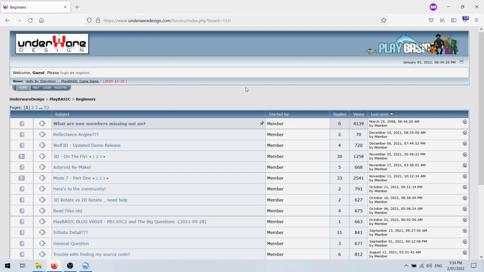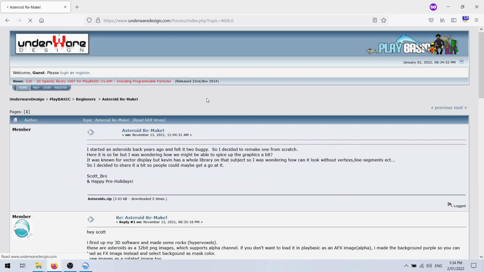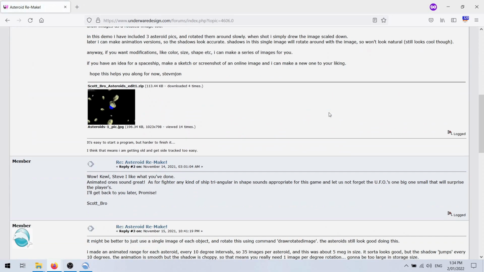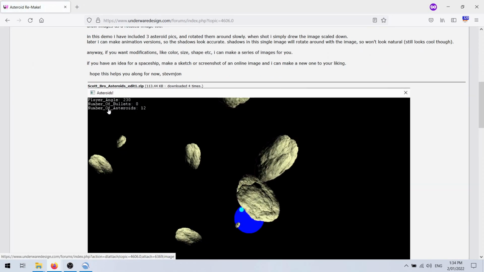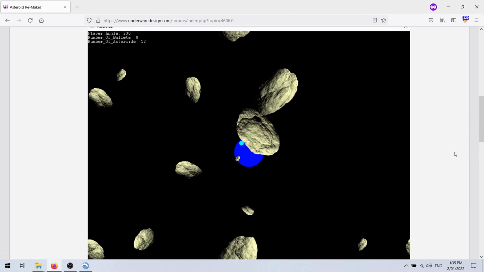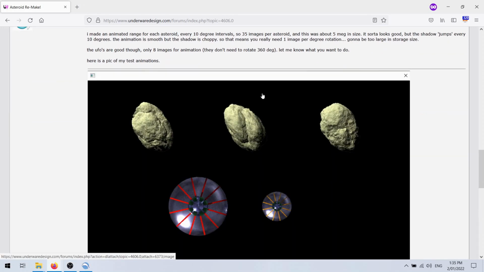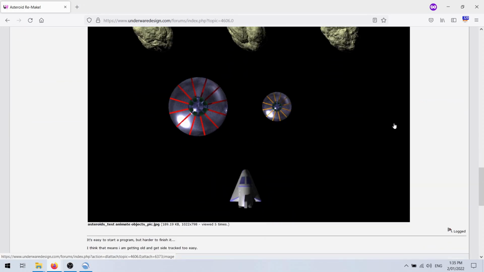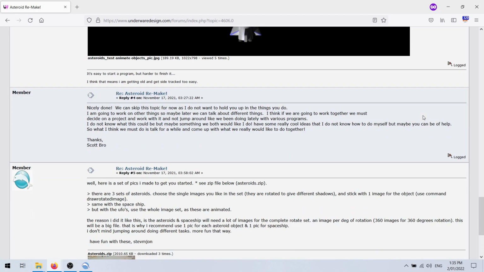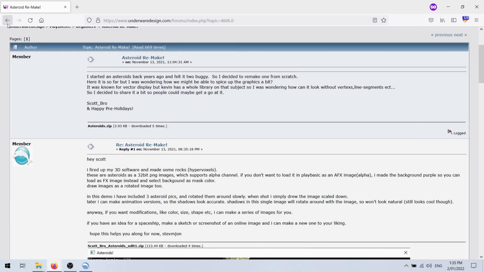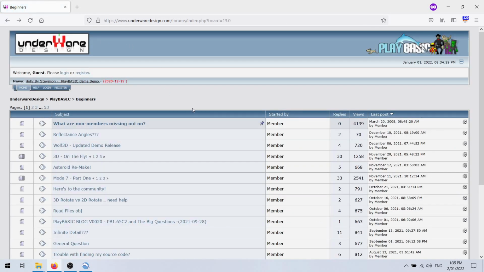Anyway, these guys have been doing a bunch of other stuff here. Chat about some Asteroids remake. Steve went and rendered out some nice graphics for it. Actually, that's really nice, isn't it? I think it was more of just a mess around for Scott. 3D on the fly, I'm not quite sure what that is.